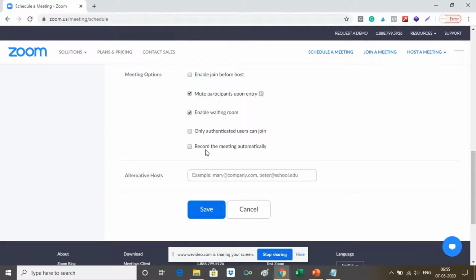Now, suppose you want to record this meeting, record the session, and then later on share it with your parents. In that case, you should click this, record the meeting automatically. Do not record the meeting on the cloud. Ensure that you are recording this meeting on your local computer.